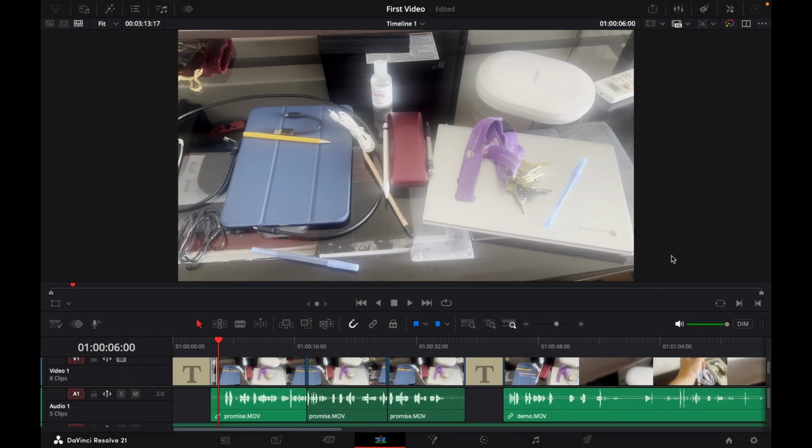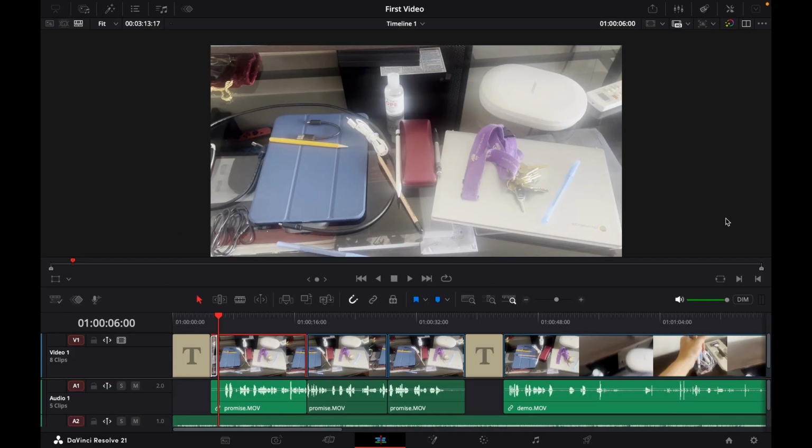Now here's the advice most tutorials won't give you. Stop there. Beginners love dropping a different flashy transition on every single cut, and it's the fastest way to make a video look amateur. Watch any big YouTuber. Almost every edit is a simple hard cut. Cuts are invisible, transitions get noticed.